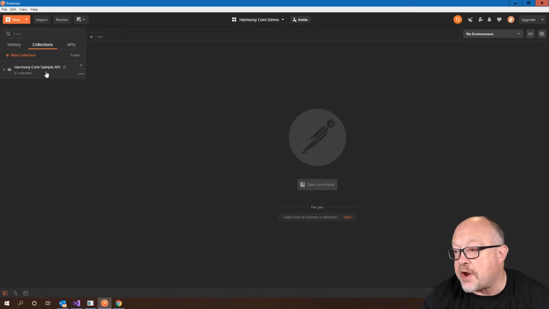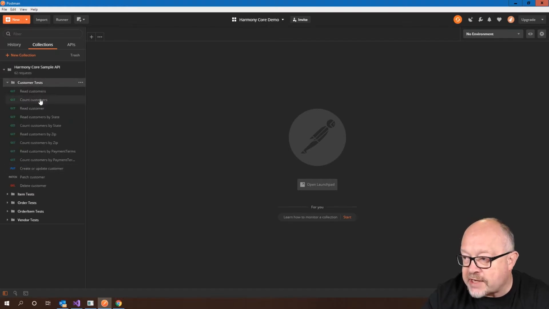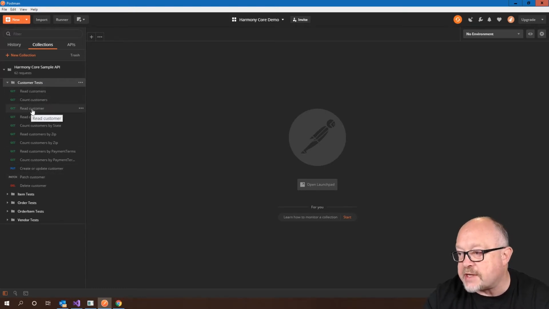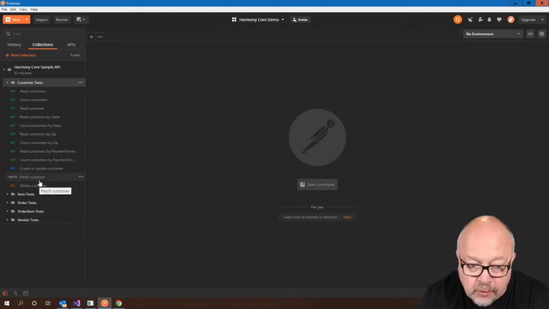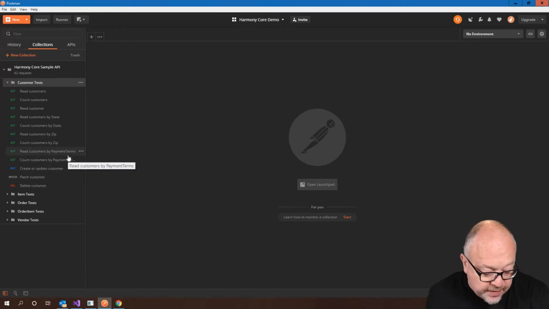So here we can see we've now got a Harmony Core sample API folder. And within there, we've got basically our 5 main data entities, our structures, our files, if you like. And within there, we've got various tests for all of the operations. So reading all customers, counting customers, reading a single customer. There's the alternate key stuff, and doing a put, a patch, and a delete, which we haven't demoed yet. Create, update, and delete. So we can use Postman to demonstrate those things, and that's basically what I'm going to do right now.